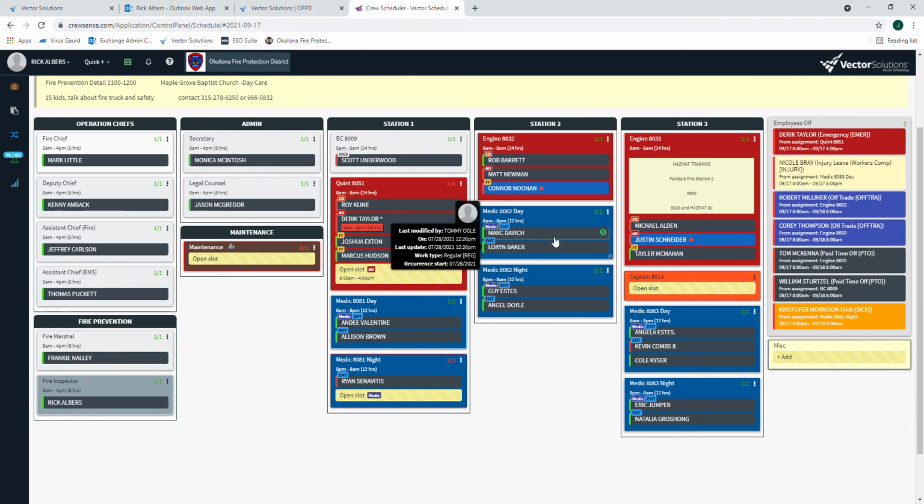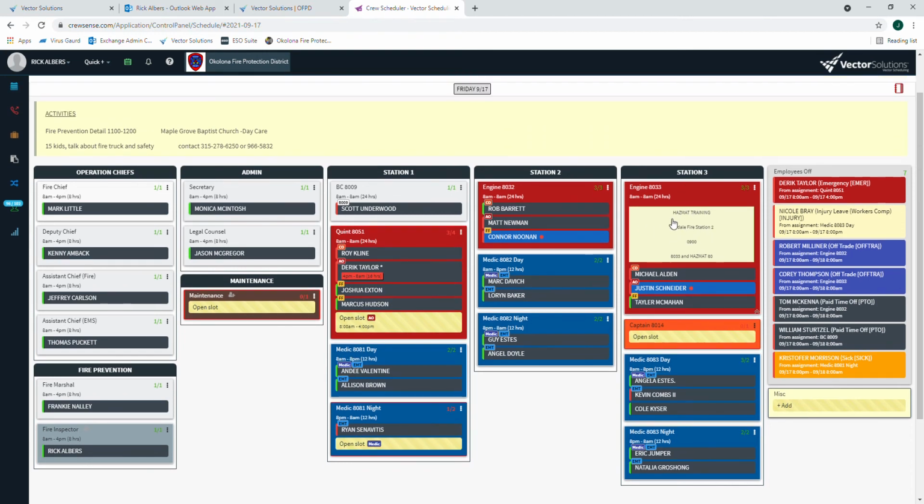Important to kind of check this daily. You could have a note over your medic unit if you have a detail. We see tomorrow there's a fire prevention detail from 11 to 12 in the top notes. And then Engine 8033 is attending a hazmat training at Fairdale. So if an ambulance is ever attending a fire prevention detail, they could have notes over their unit for that day.